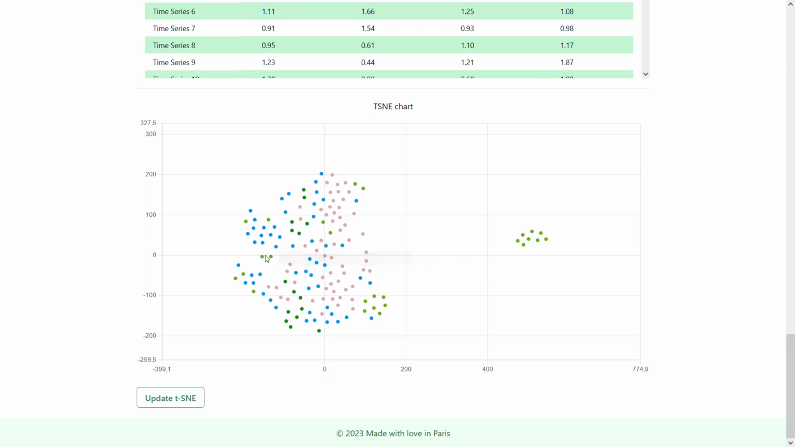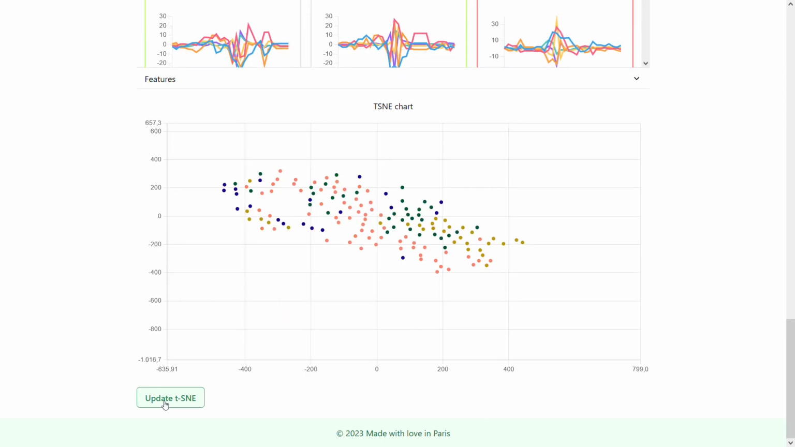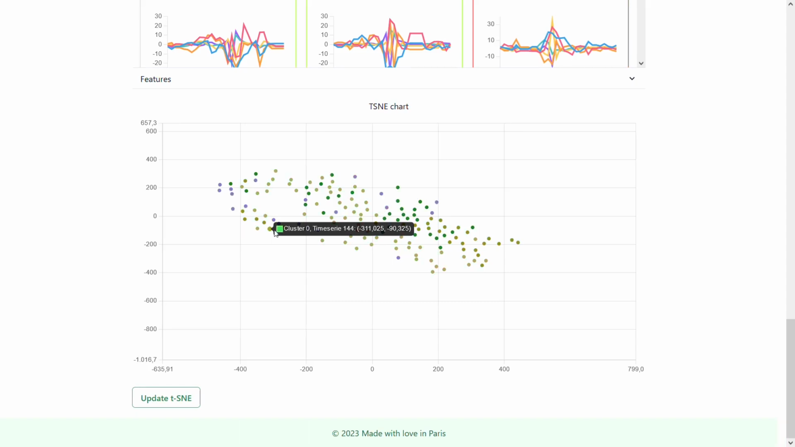Therefore, we've implemented another button named Update TSNE, and when we click on this button, we can reload a new, different chart of the TSNE algorithm. In this way, we can try to reload this chart many times in order to obtain one view that helps the division into the number of clusters requested. And by clicking on one of these points, we can also obtain all the information seen before.